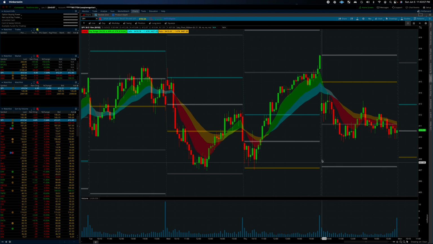Of course, you can add additional indicators, but that's the basic setup.